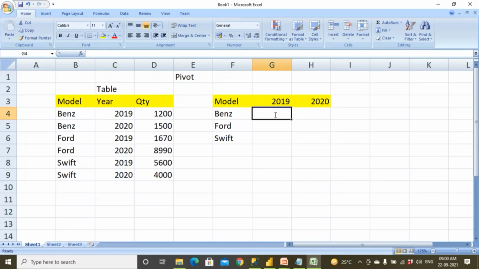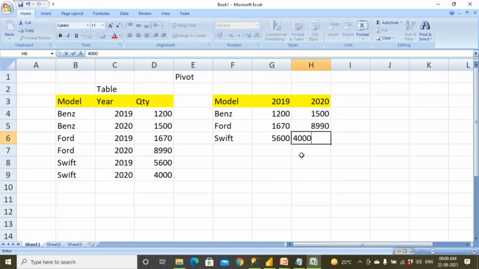I'm going to be writing 1200 here and 1500 there, because 1200, 1500, 1670 there, and 8,990 here. Swift car is 5,600 here and 4,000. Now you tell me which report you like. Do you like the table report? Do you like this pivot report?